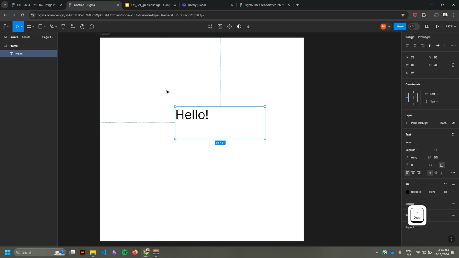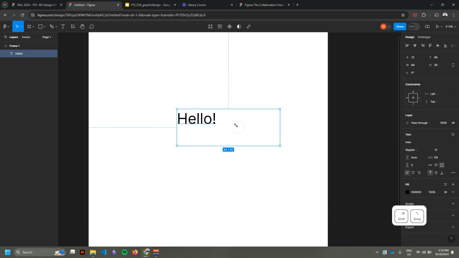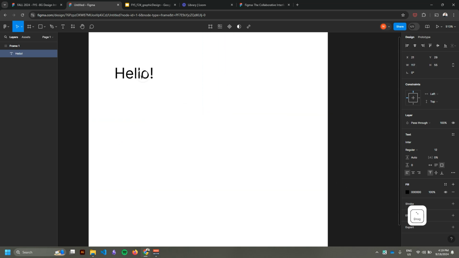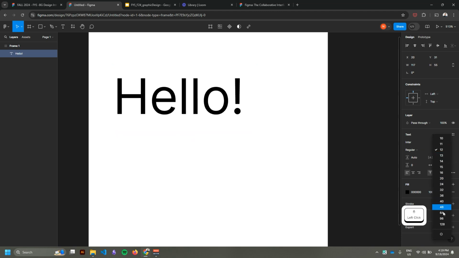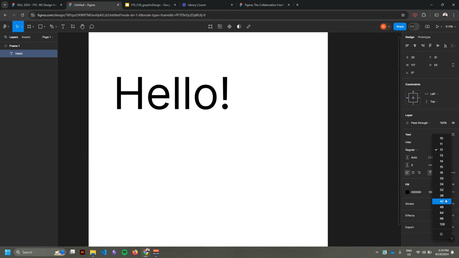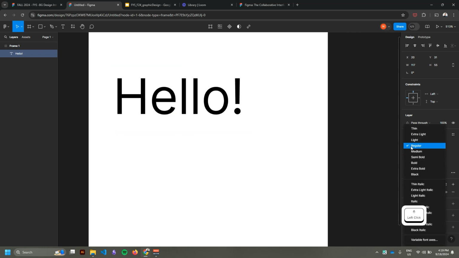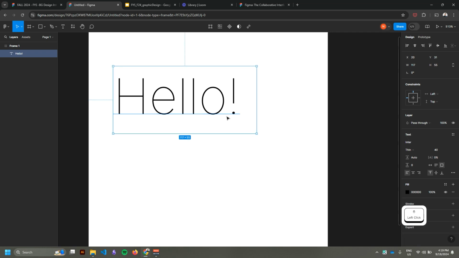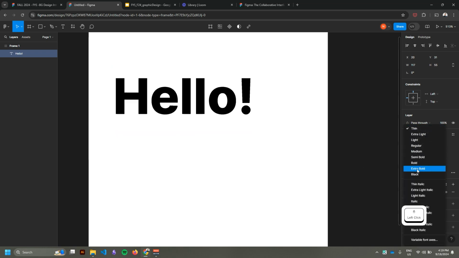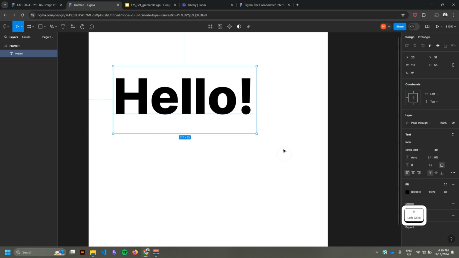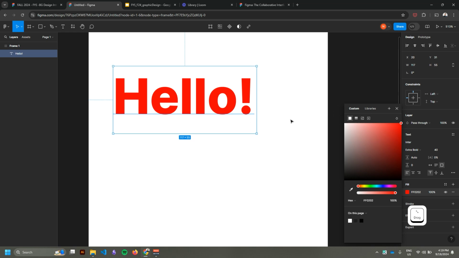Now, to make this text larger, you'll notice that scaling the text box doesn't help, because actually what we're doing is changing the size of the text box. So we could increase the point size of the text over here, right next to the weight. And then we could change how bold or how light this is by clicking on the drop down next to regular. Could make it super thin, or we could make it extra bold or even black. Just like our square, we can change the color over here. So maybe we want our text to be red.